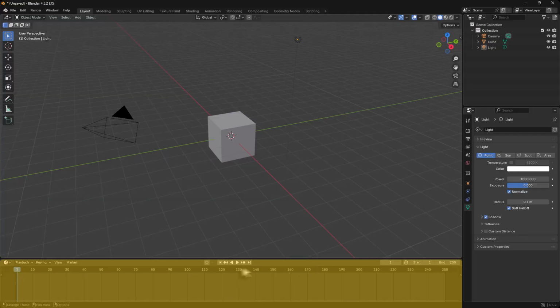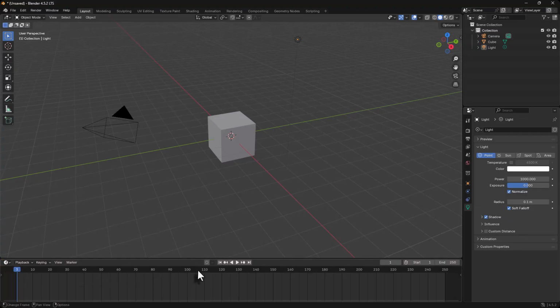Segment 5, bottom, is the timeline. We will explore this in detail during the animation section. Now, let's begin examining each segment in detail, starting with the top menu bar.